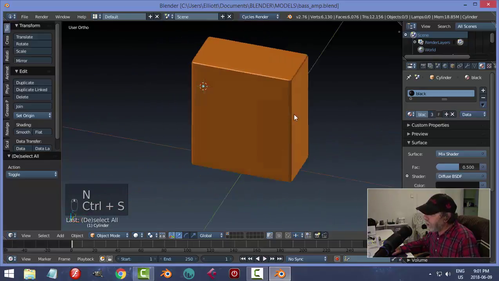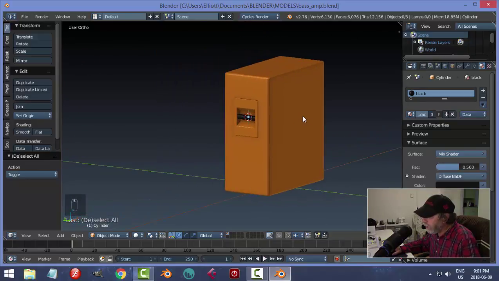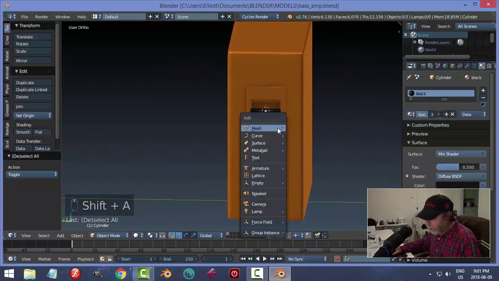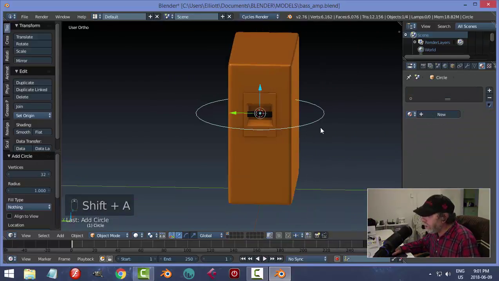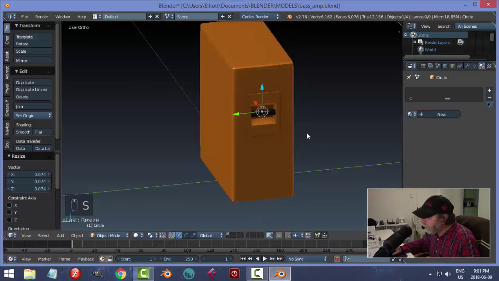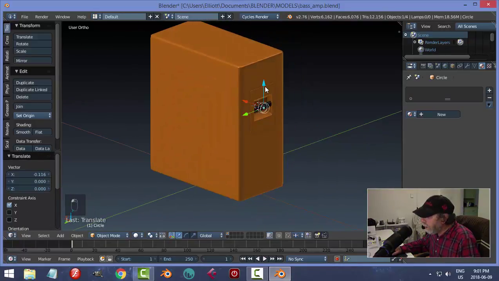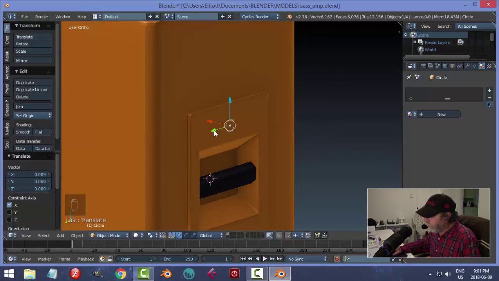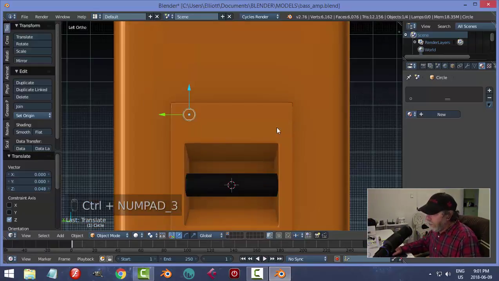And keep saving because I just had a crash. I've got my 3D cursor right there, so let's go Shift A, bring in a circle, rotate Y 90, scale, and bring it out and up. We'll make some little bolts. Zoom in, scale it nice and small, and roughly position where we need it.